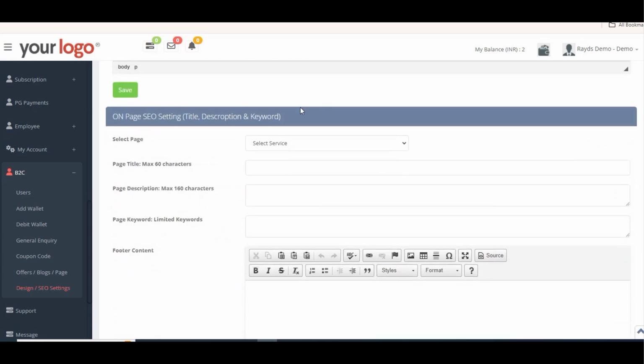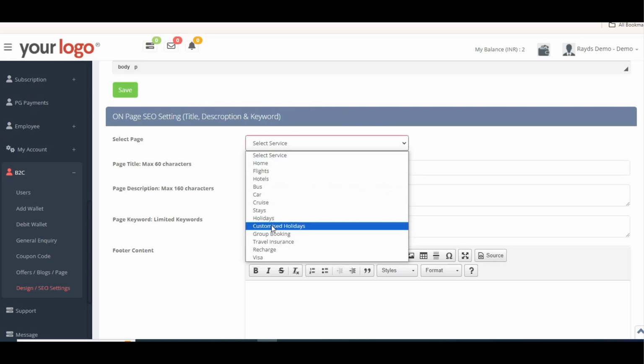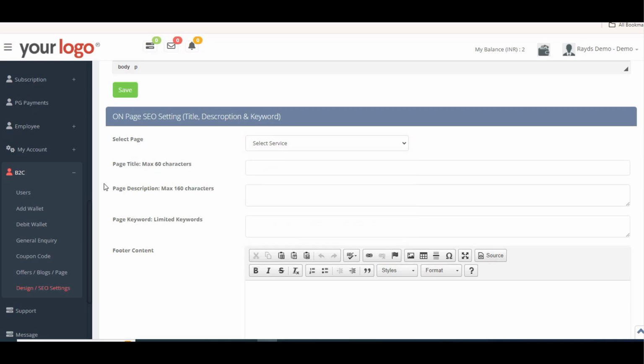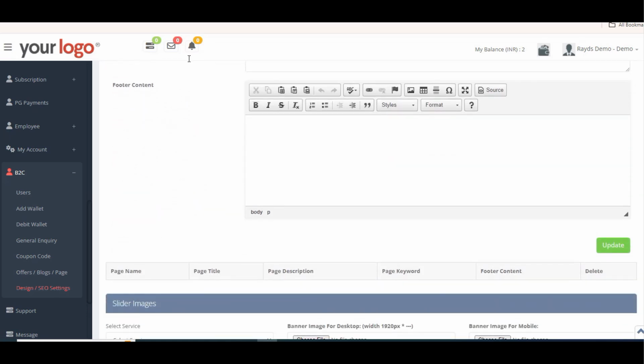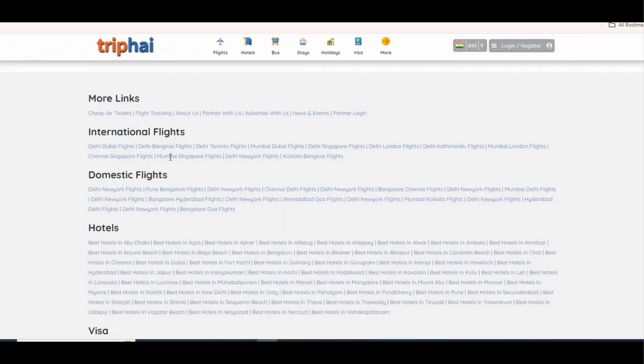For SEO settings, please select the services you want and add the following details. Page title, page description, page keywords, footer content. Here is an example of how you can add your footer.